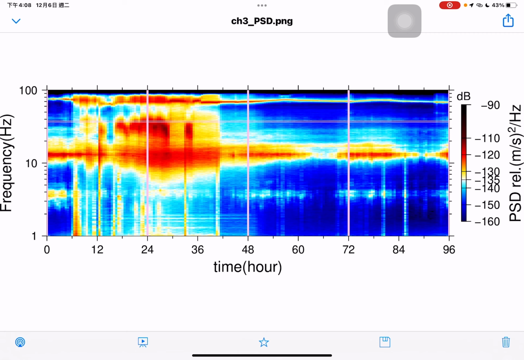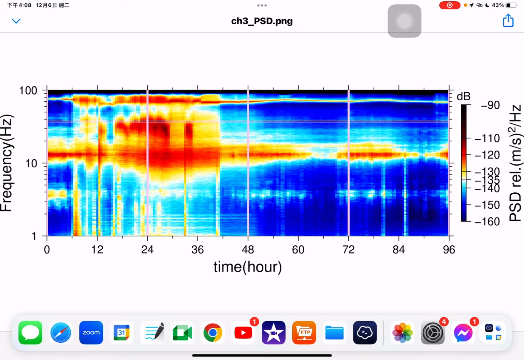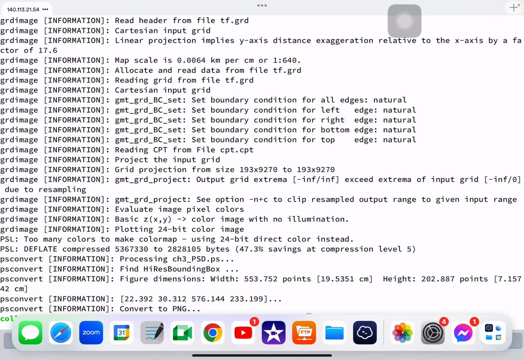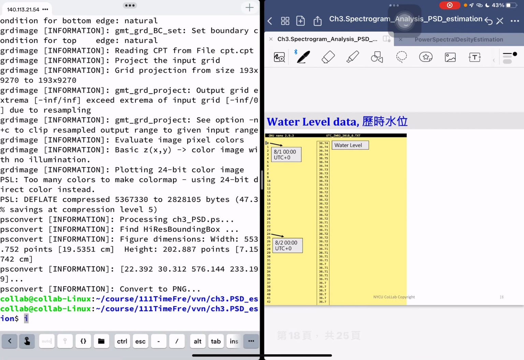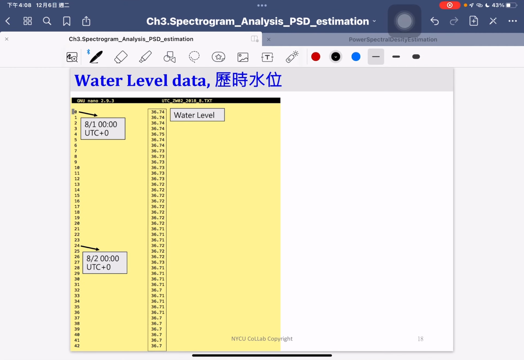Okay, so the final part in here, we need to edit the water level data on the map. So if we go back to check the slide, we have one file, the name is called UTC DW2 and the 2018_98 TST file. This is the water level data. And you can see the data format is the first column is the time, and the second column is the water levels.